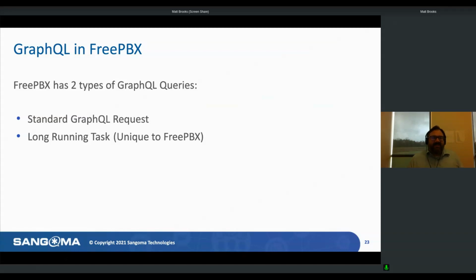The first thing to know is GraphQL really has two different types of requests. There's a standard GraphQL request, which follows the standard industry rules. And then we have something called long-running tasks. The long-running task is something that's unique to FreePBX. It's still using standard GraphQL. It's just that the tasks are running in the background and are not going to return any data. We'll go over some examples of what that is in the future.